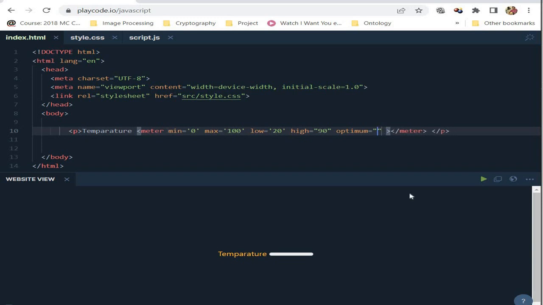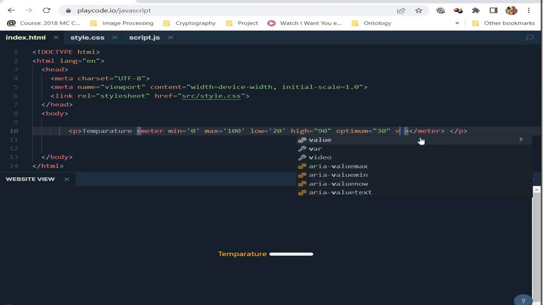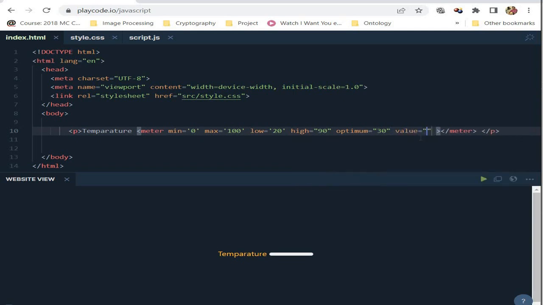And if we give this a value, we're going to assign a value to this, and we're going to just say 20. And you can see it shows green to show that the temperature is actually low. But if we were to put 96, you would notice that the color changes.